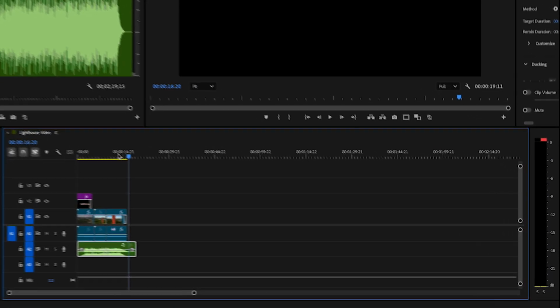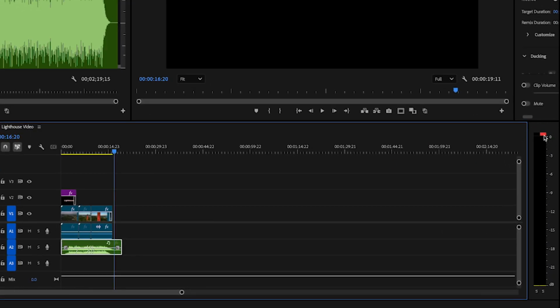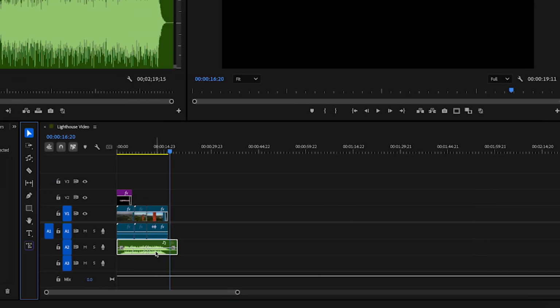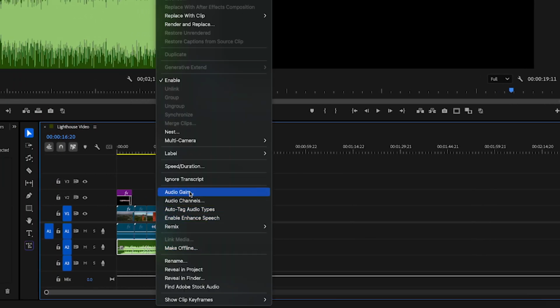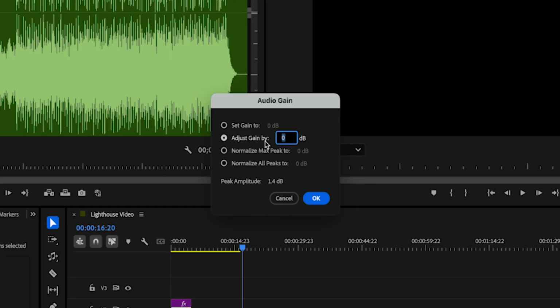Now you'll notice over here in your audio meters that the music peaked, which means it's too loud. So we need to adjust the audio. There's a couple different ways you can do that. To adjust the audio, you can come over here to your selection tool, right click, and go to audio gain. And then this will pop up and you can adjust it. You can hit like -4, -5.